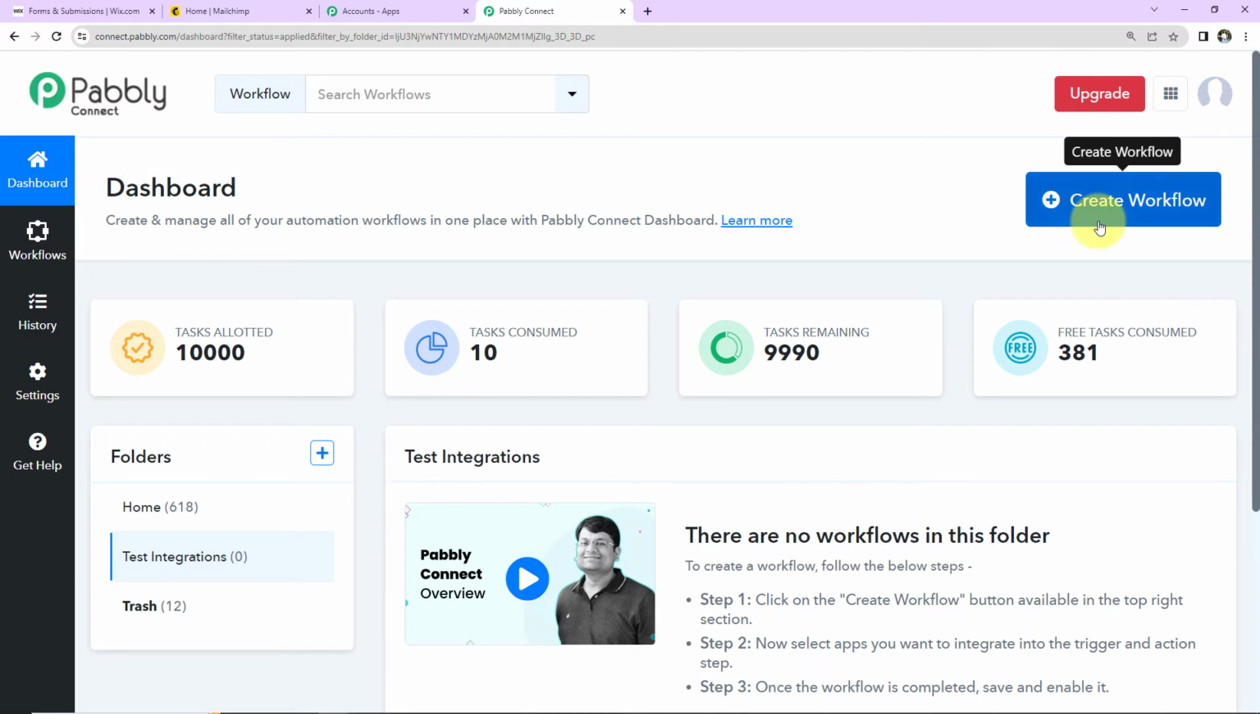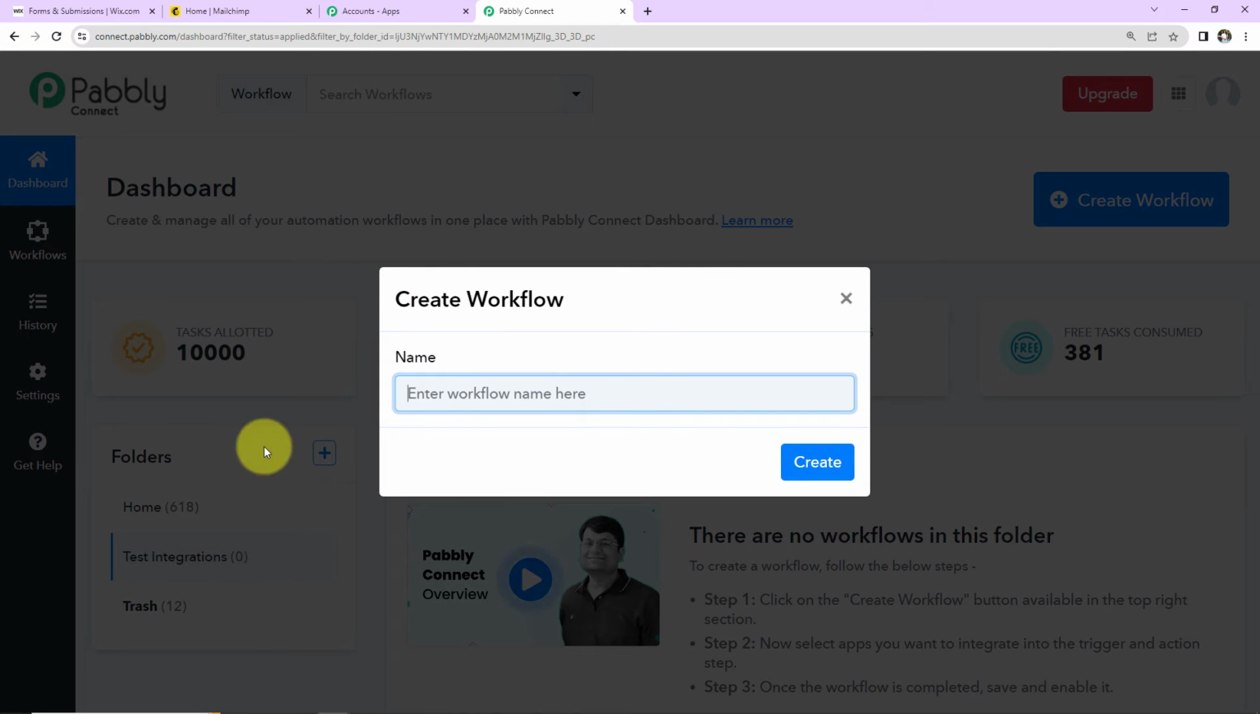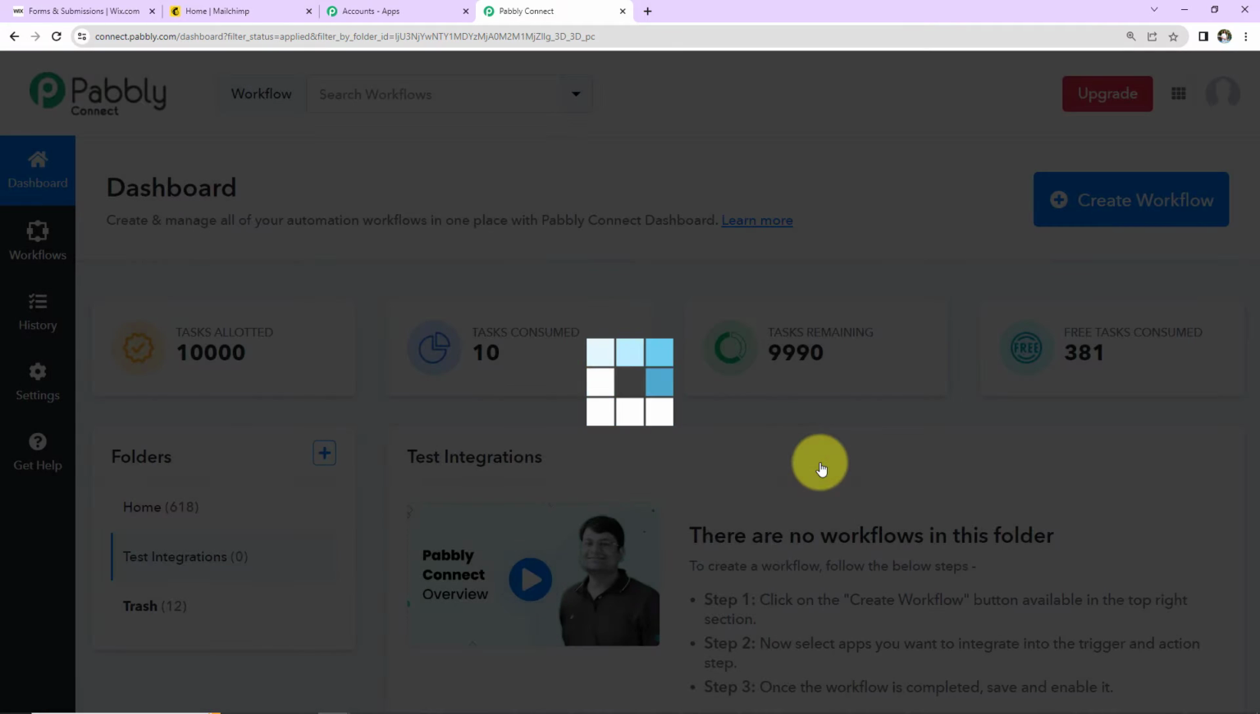Now, once you reach the dashboard, here you can see on the right hand side there's a tab, Create Workflow. Click on this. Now this dialog box has appeared, and here you will have to name your workflow. You can give any random name. I'm going to name it as per my objective, which is we have to create a Mailchimp subscriber from the response that we receive on Wix form submission. So here I'm going to click on Create.